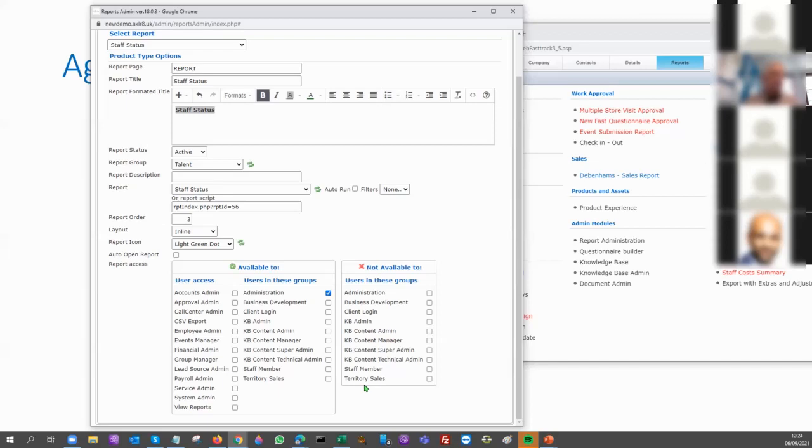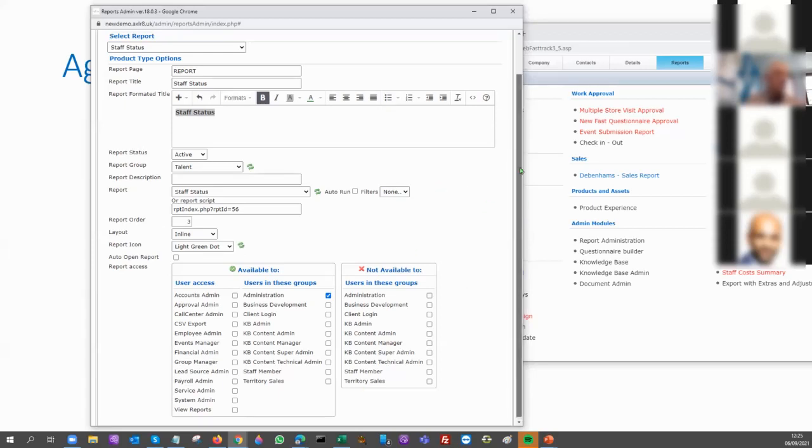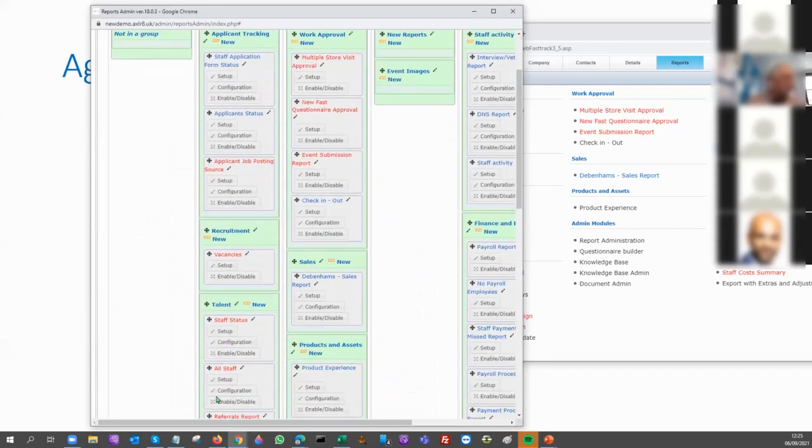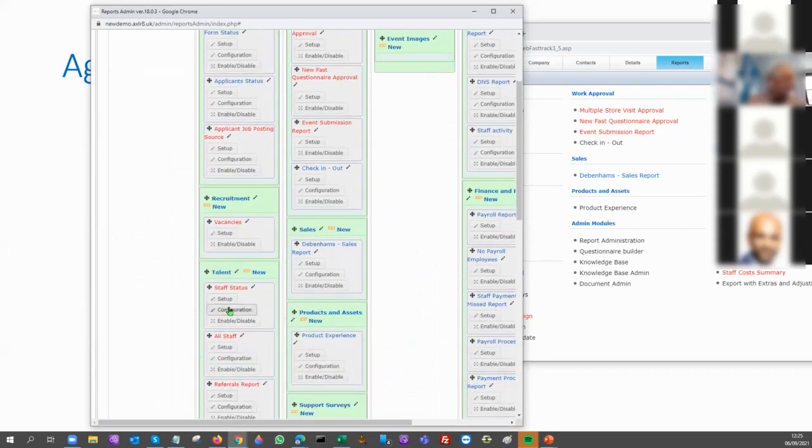And you can decide what that is for your particular organization. So to finish off now, I just wanted to show you the configuration, and then we'll build our first report. So the configuration, and let's take that one as an example.